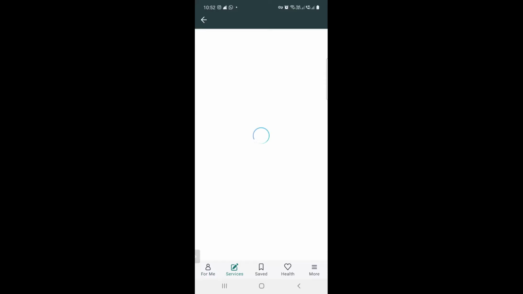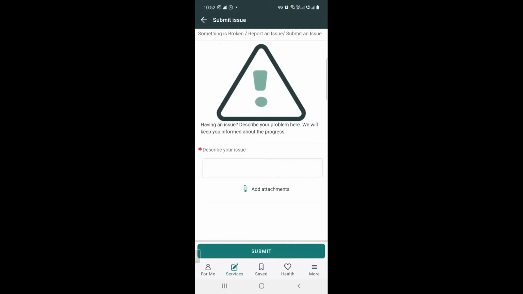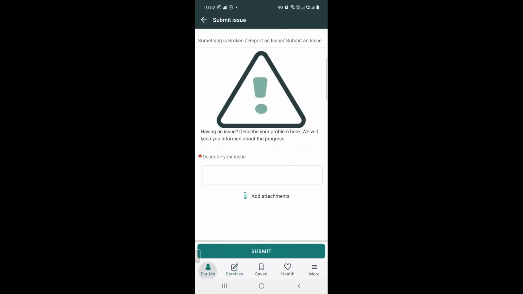Now let this form get populated. It's just taking a little time. This is your mobile app, which is used by the end users, right? And this is where you submit the issue. You can add an attachment also, whatever you want, right? So these are the different services you can see.